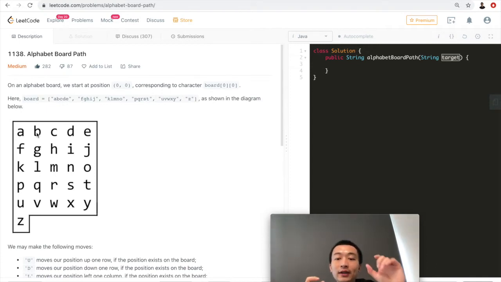And then we know the current position. We can just go by row and go by column. Once we get there, we'll append an exclamation mark to the string builder. In the end, once we have found all of the characters on this board, we can just return string builder dot toString.